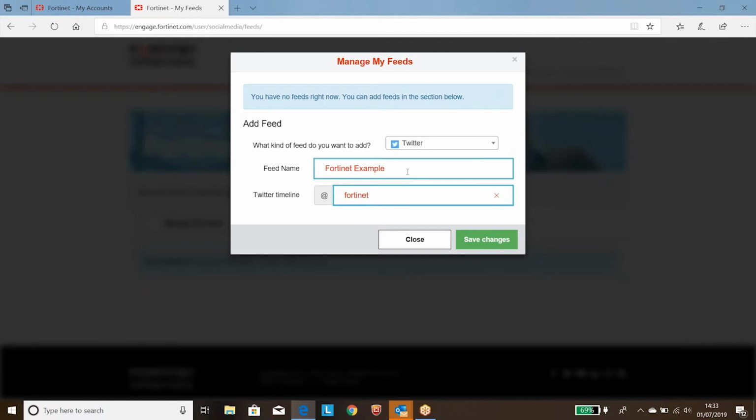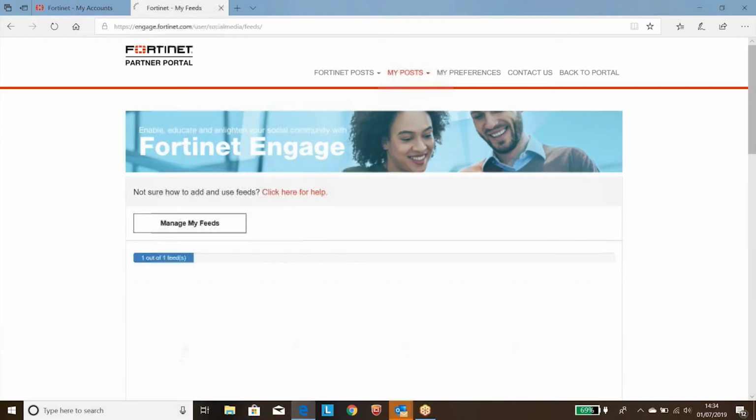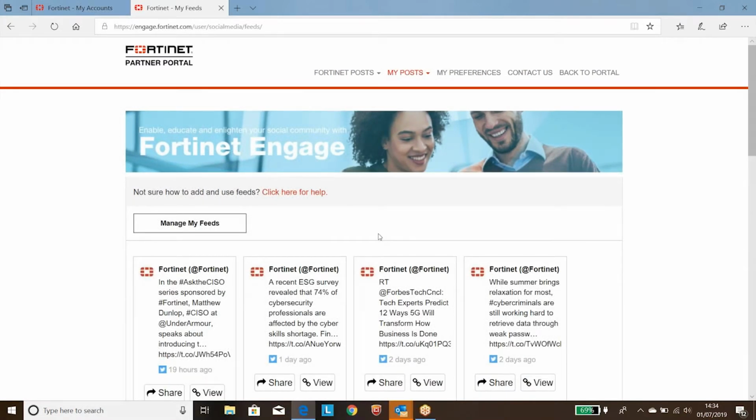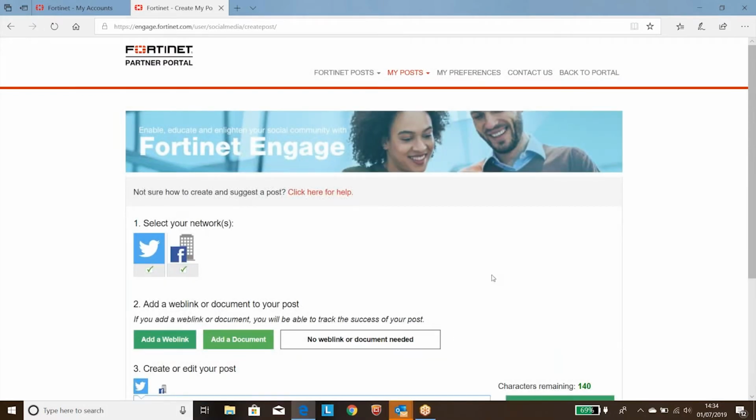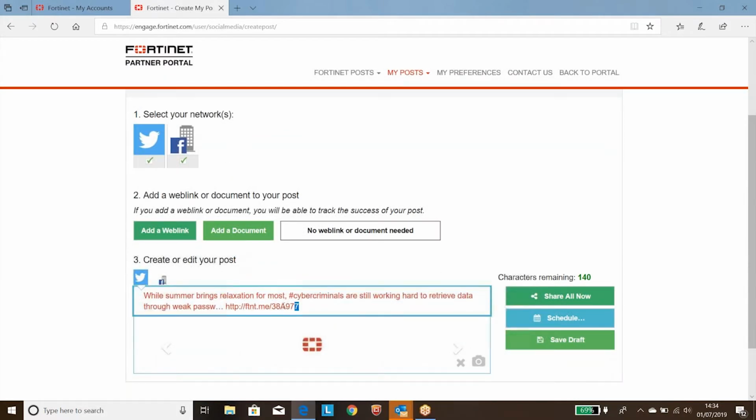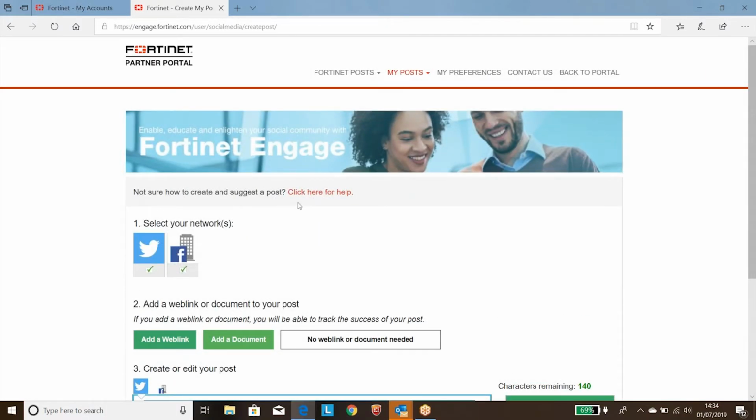So here I've just entered a feed name, and I've also entered in a Twitter handle here, which is Fortinet's Twitter handle. Once I click Save Changes, you can now see that I've pulled that Twitter account in for Fortinet into the system. So if I wanted to at this stage, I could then click this share button. And in this example, it will then take me to the create a post page, and I'll show you how you can create your own posts in a moment from scratch.